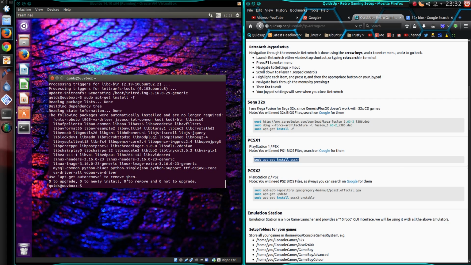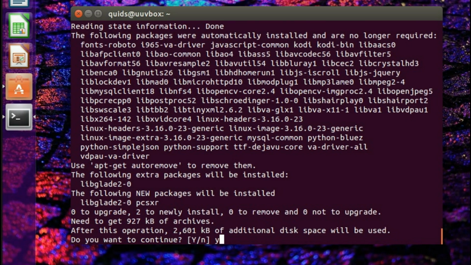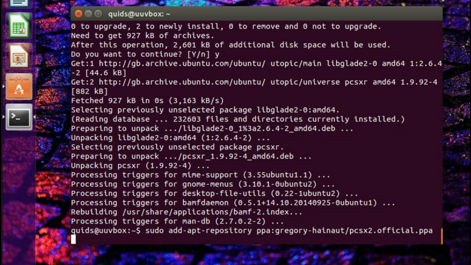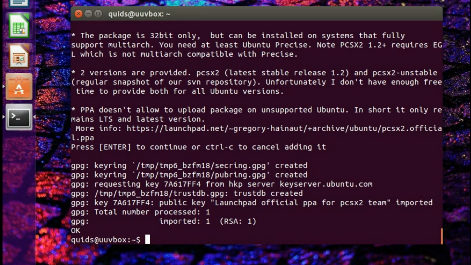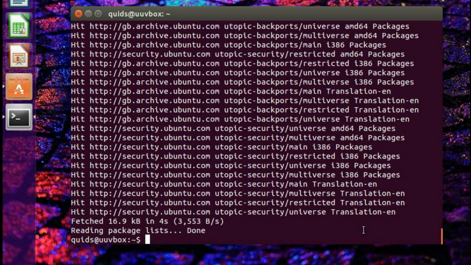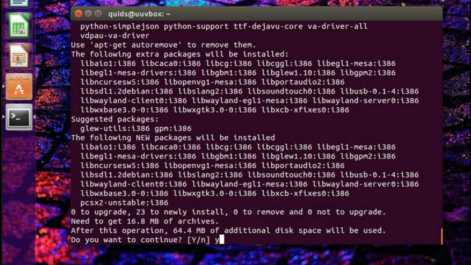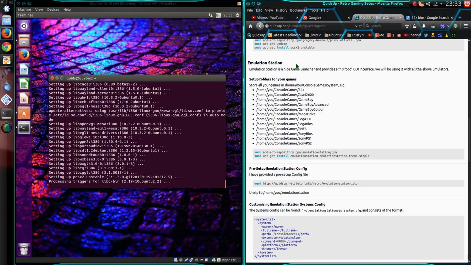PlayStation 1 emulator, PCSX Reloaded. That's nice and easy. It's in the software center. PCSX2, the PlayStation 2 emulator. Add a repository for that. And then you can install it. So that covers the installation of all the emulators.